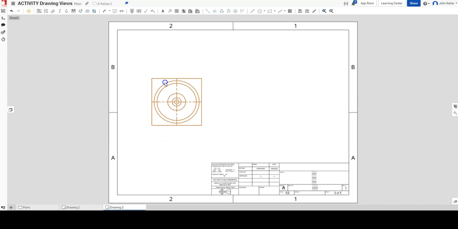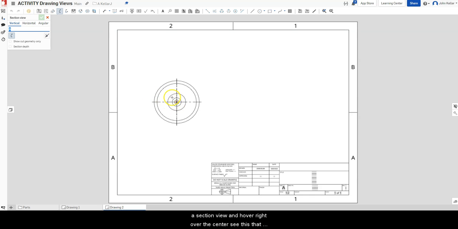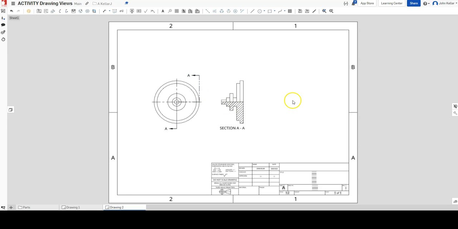So let's move this up, and what we're going to do is the section view, and hover right over the center. See this? That vertical line is the splitting plane, and you could change it to a horizontal if you needed to by clicking these up here. We're going to do vertical, and then we want a quarter view, so we're actually going to come over here to the right, the edge, and project our right view. And notice it's a section view, so you get that it's cut away a portion of the material, and you can see the inside with these slash lines.